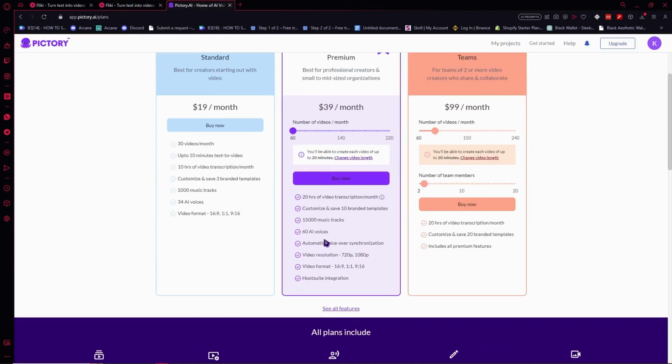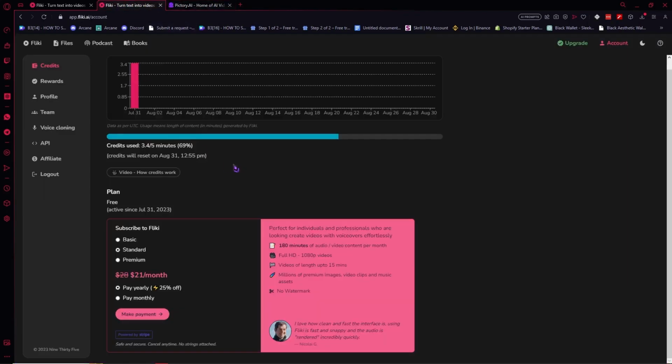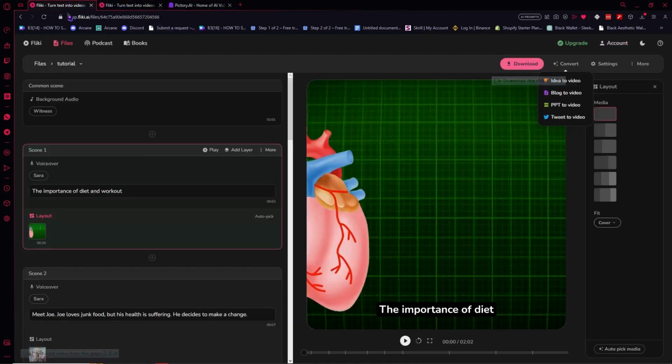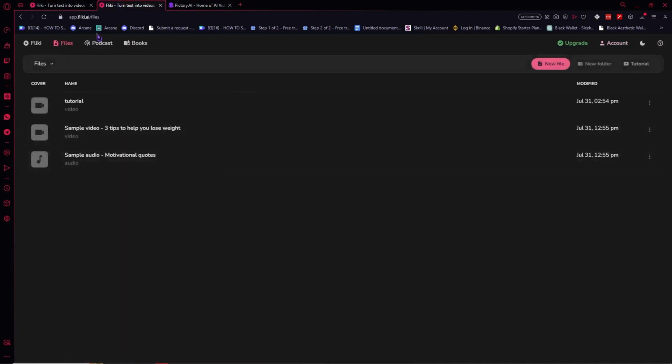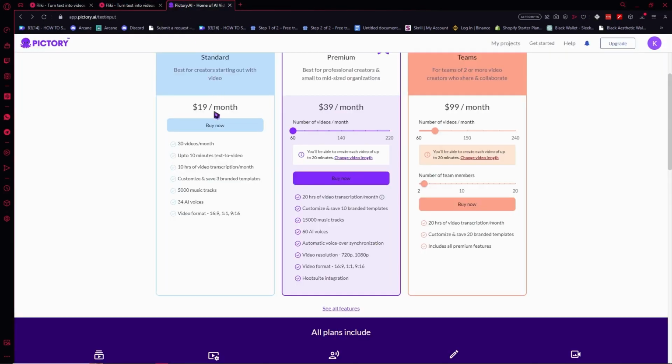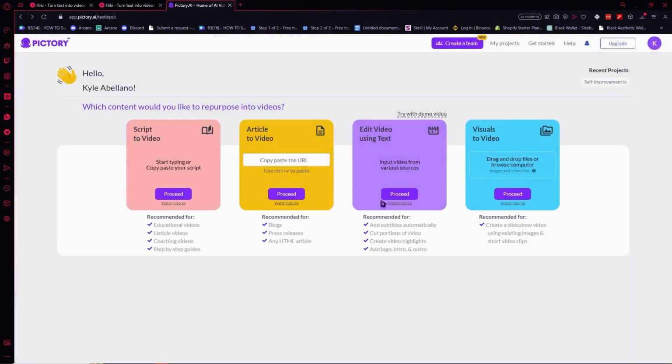It offers more features, and compared to Fliki, where the controls are like this right here, it's too lacking for me. In my opinion, it's too lacking for me. Compared to Pictory.ai, you would have this right here: article to video, edit video using text, visual to video, and script to video.